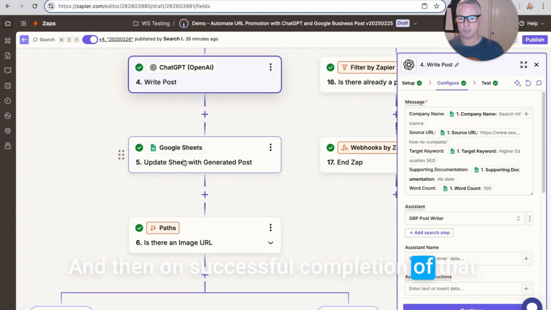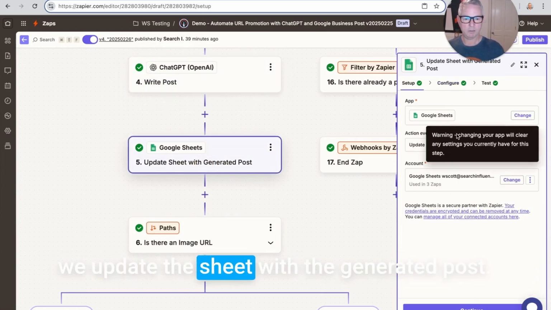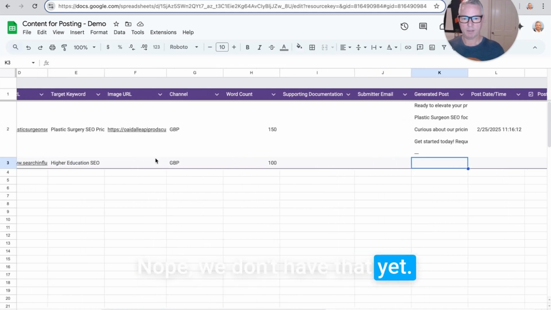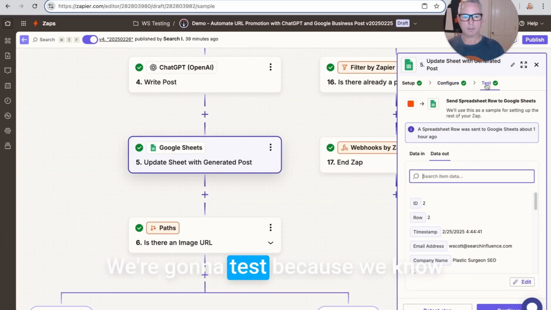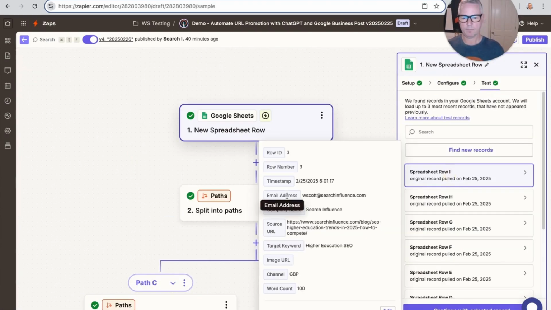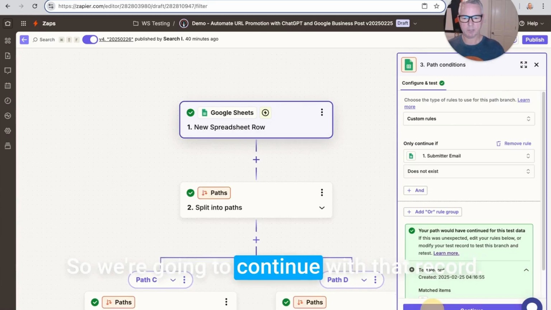And then on successful completion of that, we update the sheet with the generated post. Let's see if that's happened. Nope, we don't have that yet. We're gonna test because we know that we have our data in there. Nope, let's go back. Okay, that's the data we want, right? So we're gonna continue with that record.